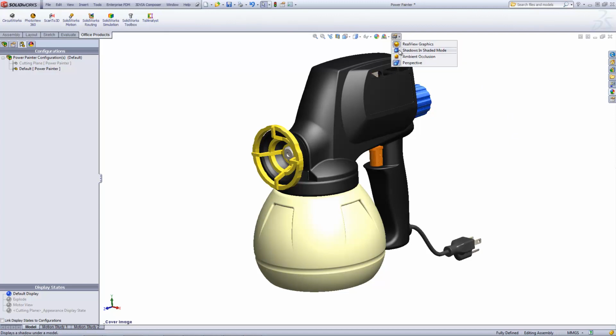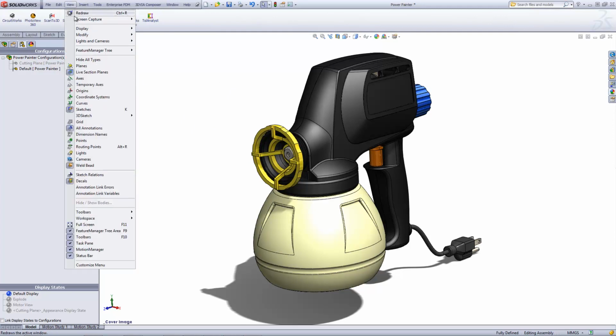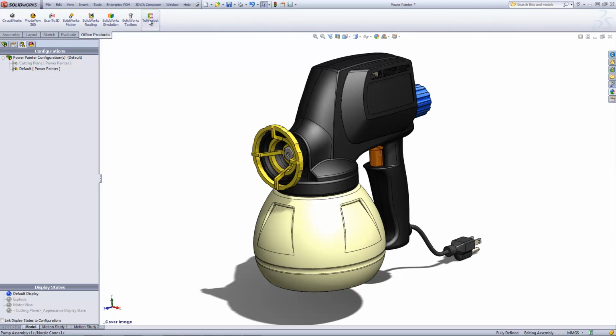Let's enable Real View, shadows, and even perspective. And let's change the rendering style to include the hidden lines. And that's a pretty decent looking image. I think that's about as good as I'm going to get without using PhotoView 360. So let's capture a screen capture of that still image.